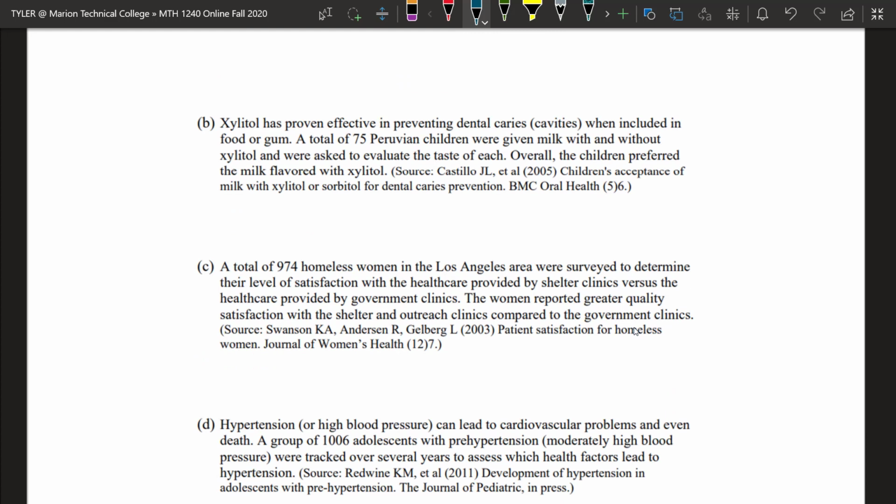All right, so then looking at part B, the thing that sticks out is you have 75 children who are given milk with and without this drug. And so this would be a designed experiment, right, because we're trying to control and test what's going on.